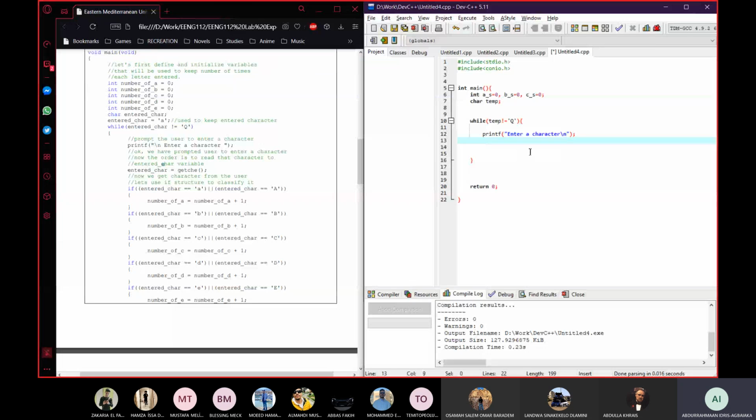So say you wanted to get a character from the screen, right? Okay, so printf, enter a character, and then you use scanf. The format ID for a character is %c. Then you use the address, that's the & sign, address of temp, right? You store it in temp.